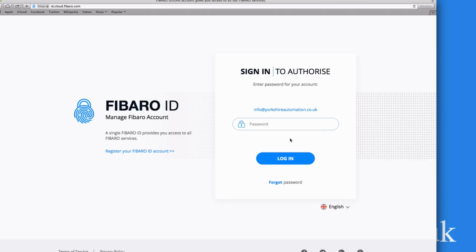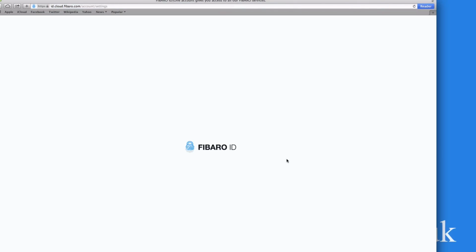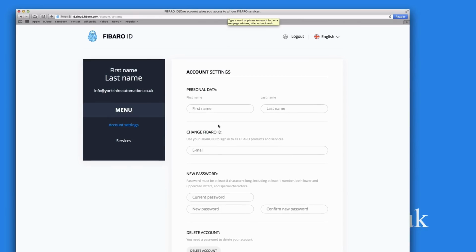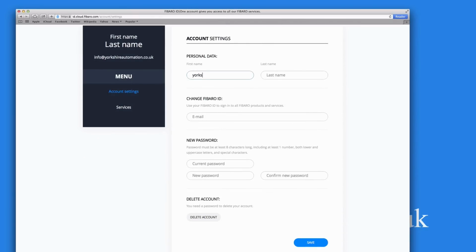Right, so this one's our Yorkshire Automation one, and then the email we've just created with the logins, and it'll then open up to this page where we can start entering our details again. So let's put our normal password and then our email. This email actually comes to my phone, hence why I used my other account, my personal account, to give you a demo.